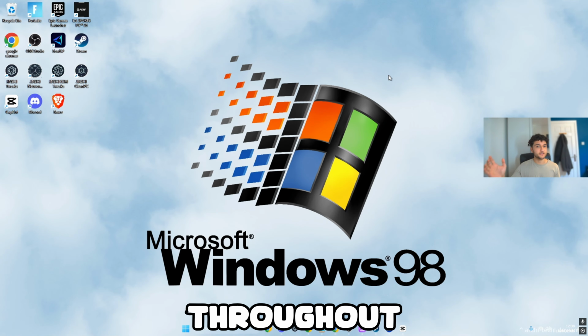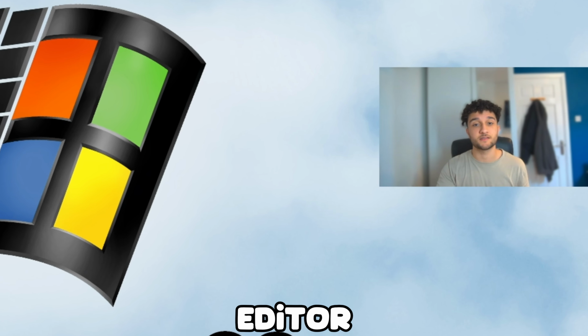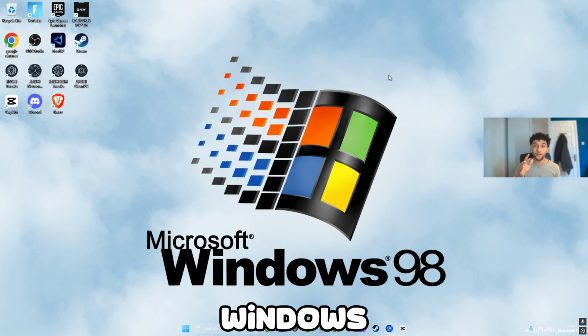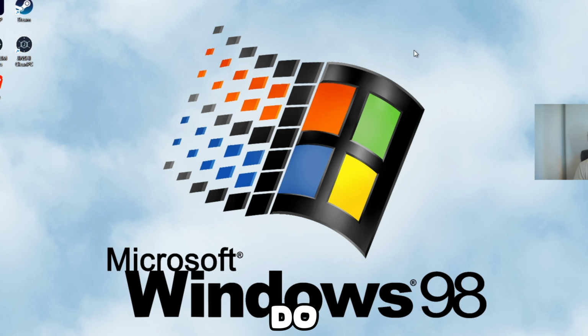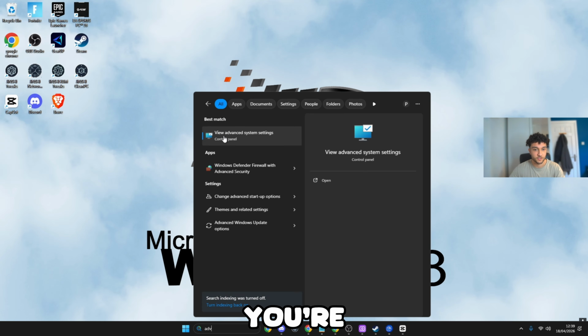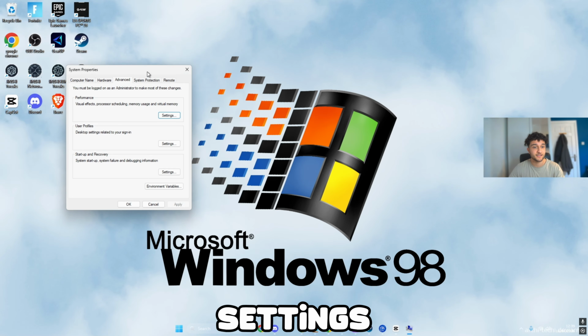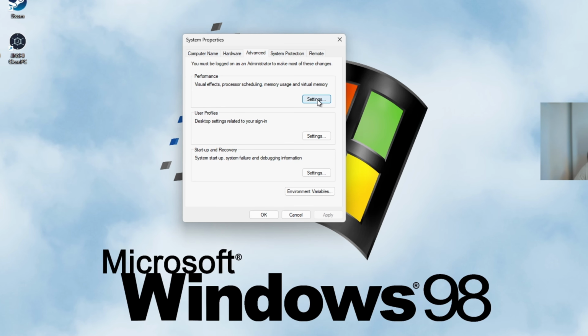Now, of course, throughout this video, we have some very advanced CMD prompts, the best registry editor tweaks you need to do, and very in-depth Windows tweaks. As for this first one, probably the most important tweak you need to do for your RAM, it is a Windows tweak. Head onto the search bar, go onto advanced, you're going to see view advanced system settings, click onto it, go onto performance, go onto settings right here, make sure it's on advanced, go onto settings.